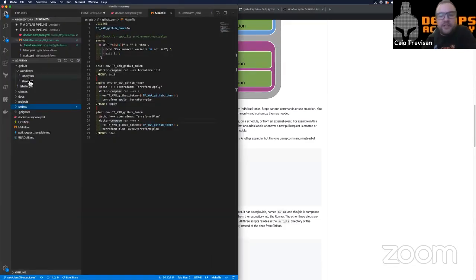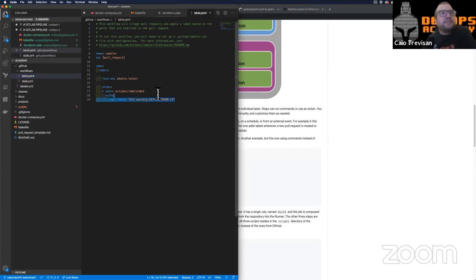We actually have two workflows on our repository. One is called label and another one is called stale. The label one is the one that adds the ready for review tag each time that you guys create a pull request.